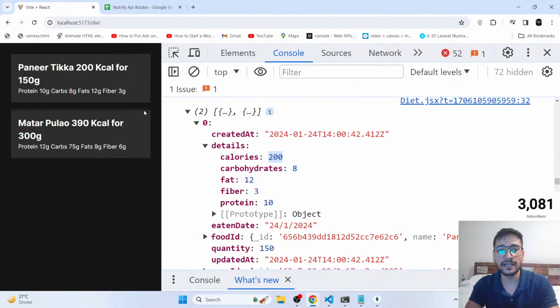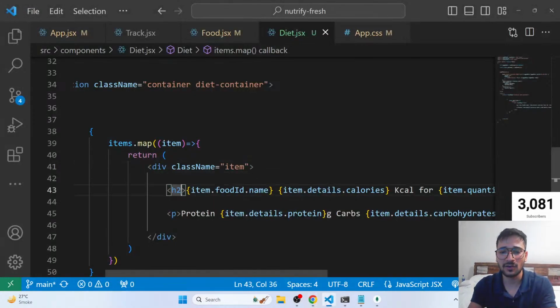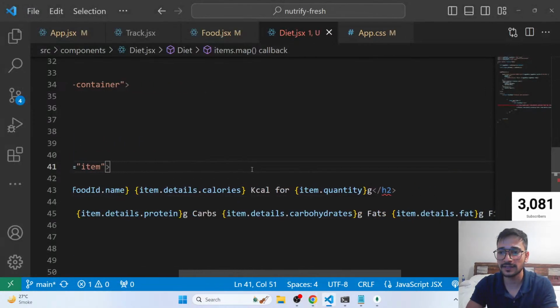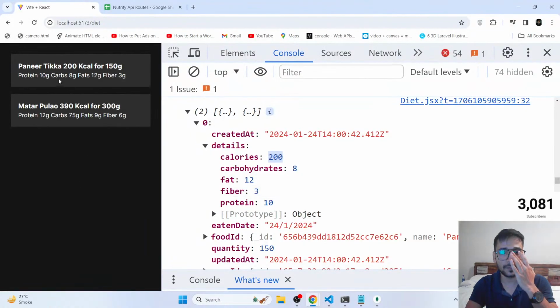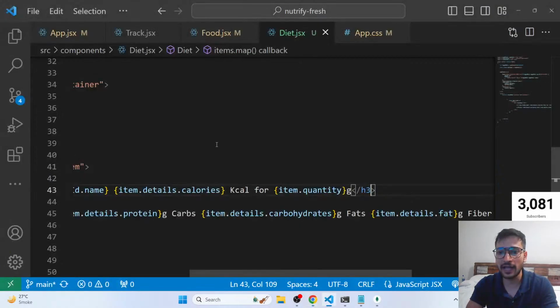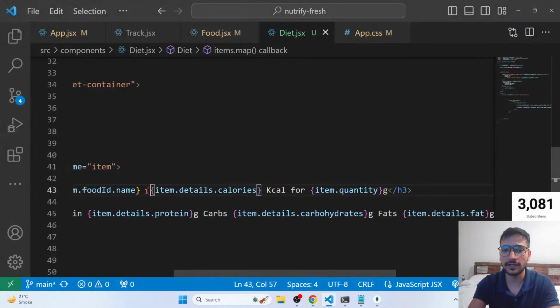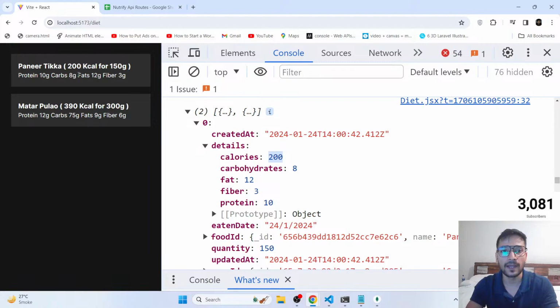See that? So paneer, and also let's use h3, not h2, because I think that's getting too big in this case. For mobile screen, actually that's too big. And see guys, so paneer tikka 200 cal for 150 gram, and also let's put it inside a bracket. It should make a little more sense. And here we go. So you ate paneer tikka 200 calorie for 150 grams, protein 10 grams, carbohydrate 8 grams, fats 12 grams, fiber 3 grams. Then you ate matar pulao 390 calories for 300 grams, protein this much, carbs this much, fats this much, fiber this much. Is that clear, guys?